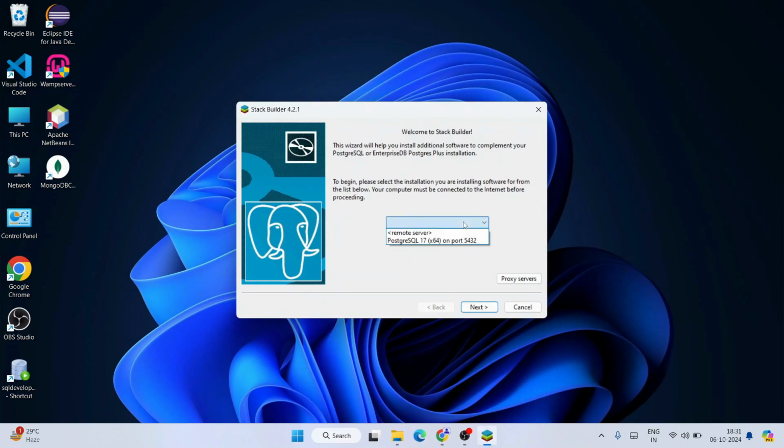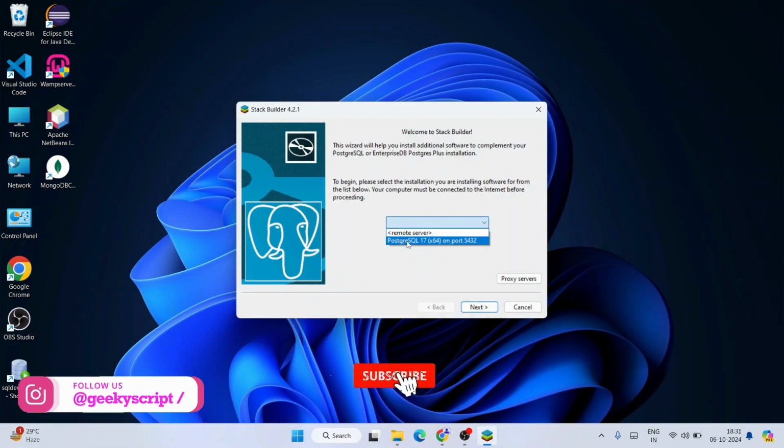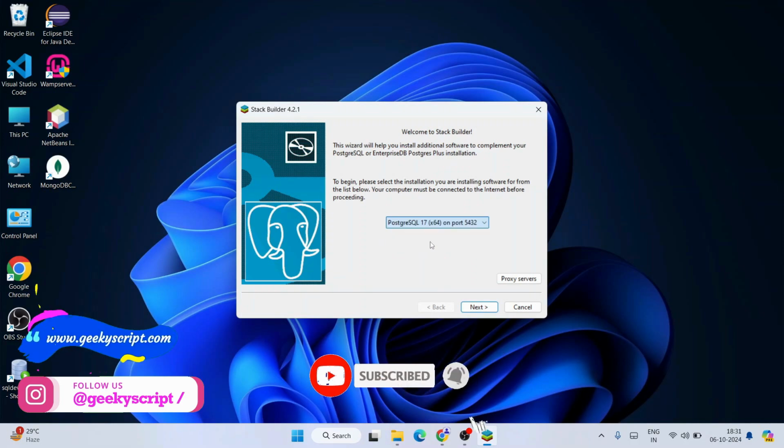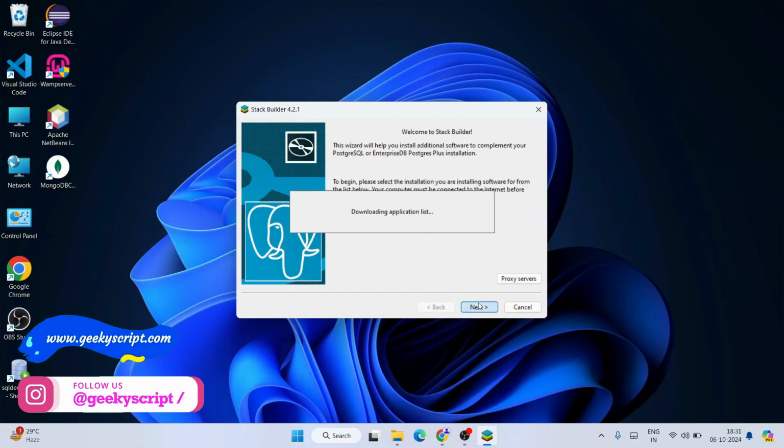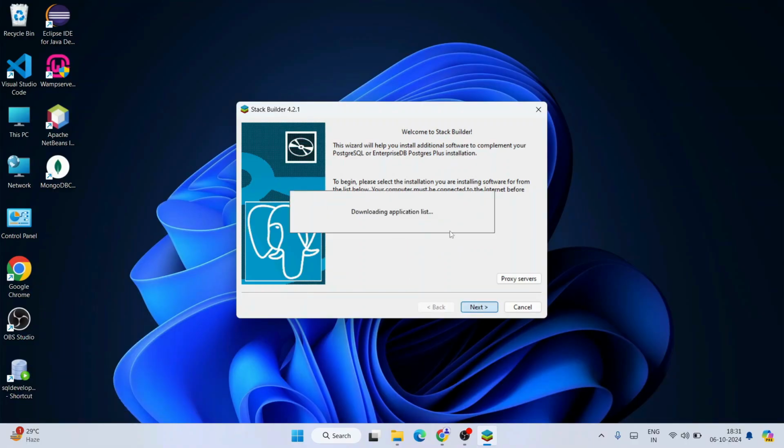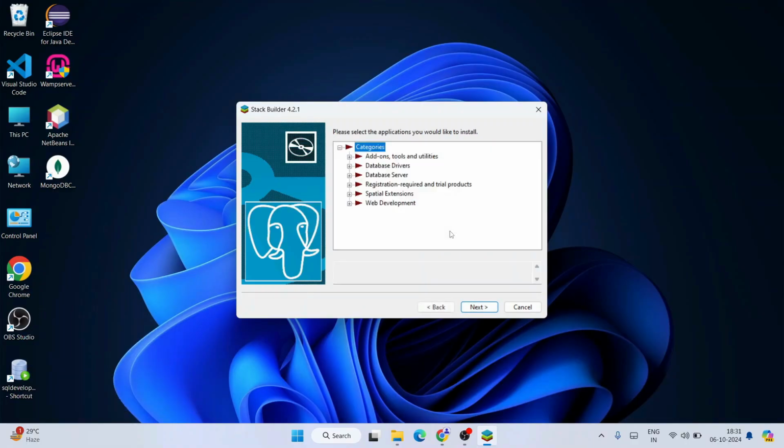Here you can select your server. It's going to be PostgreSQL version 17 on port 5432, and just simply click on next. It's going to download the whole application list, and here you can see all the different drivers and other additional tools. If you expand this database driver, you will see different drivers like Npgsql, then pgAdmin, then PSQL, ODBC, all these different things.